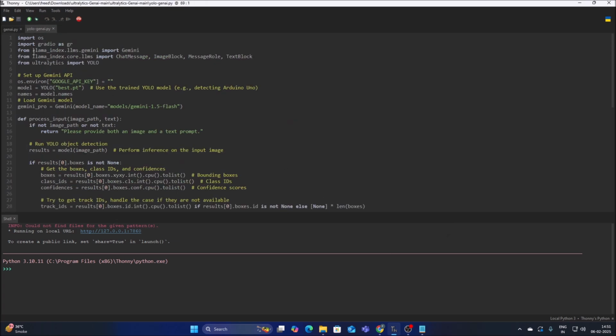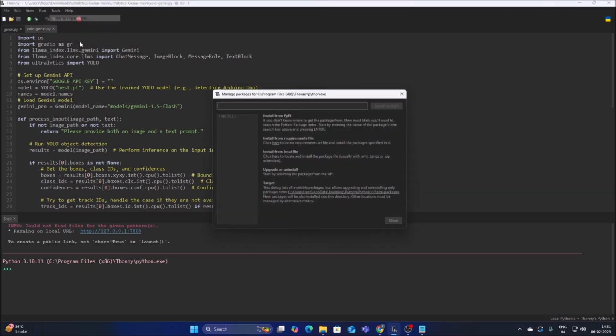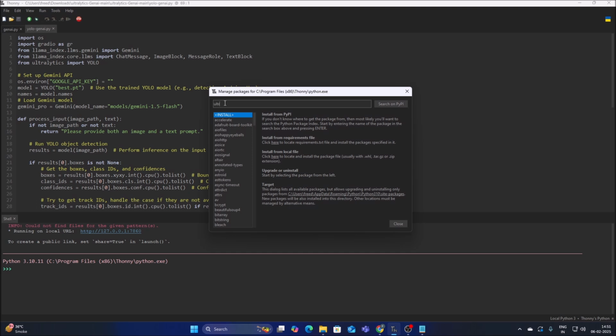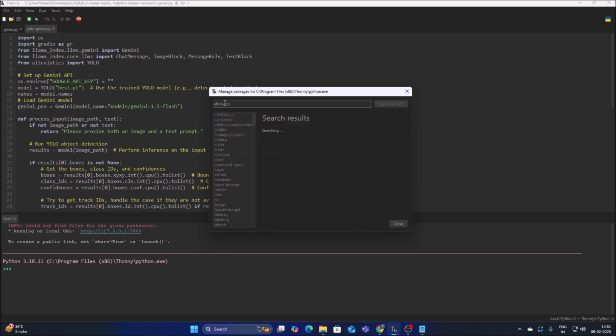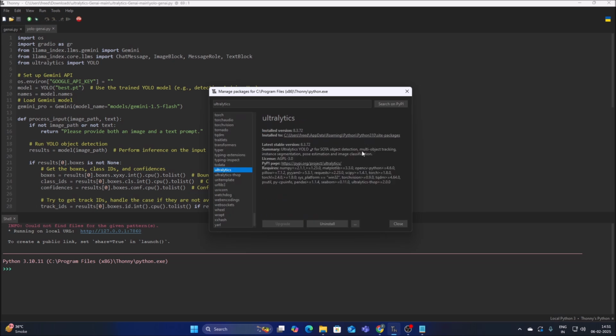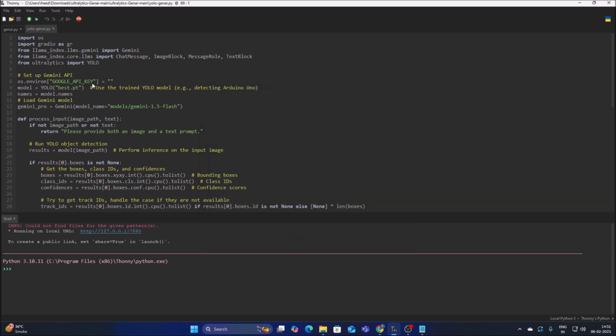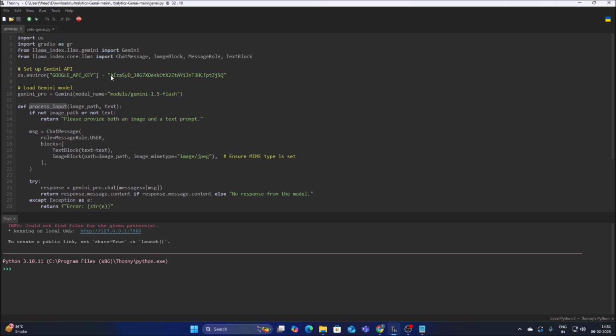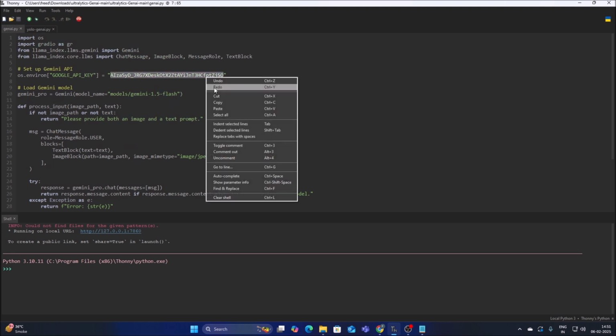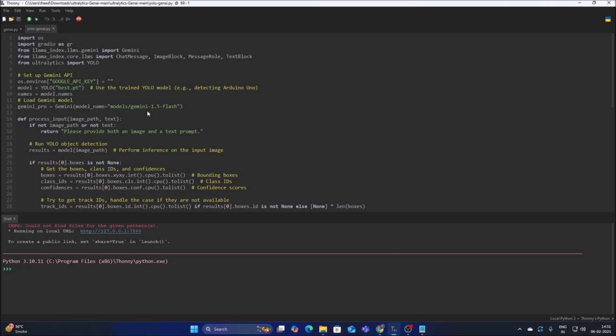Here we need more packages, which is our Ultralytics package. Go to the tools and search for Ultralytics, hit enter. Click on Ultralytics, click on the install button, done. It will install Ultralytics on our Windows machine. Here again we want to mention our Google API key, which we already have. Just copy it from our first code and paste it.